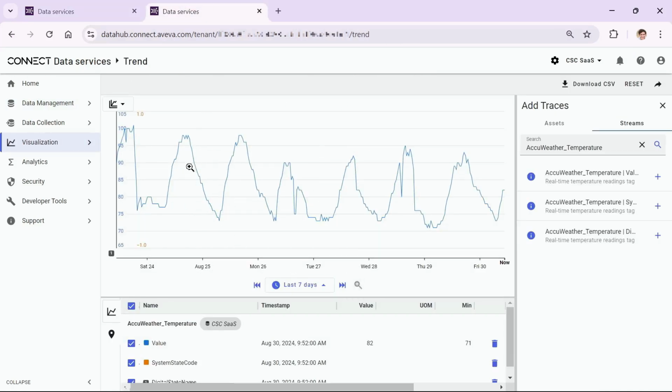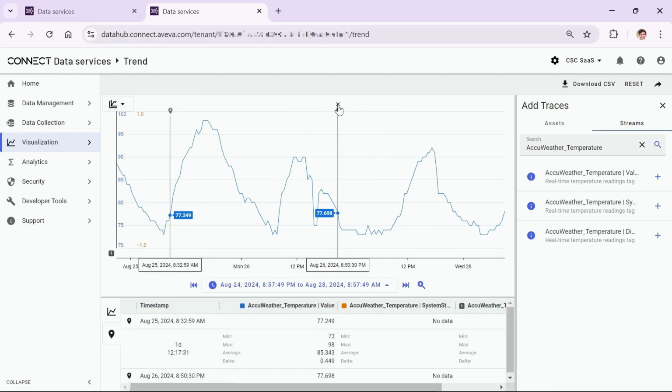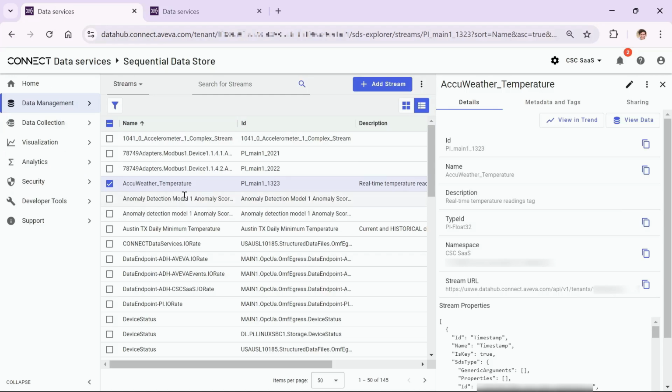And here in the trend viewer, of course, you can zoom into it. You can compute quick summary calculations, see what the min and max is over a certain time range. You can share this trend session as well and share this via a URL. What you can also do is right here, you can explore the data for this as well.